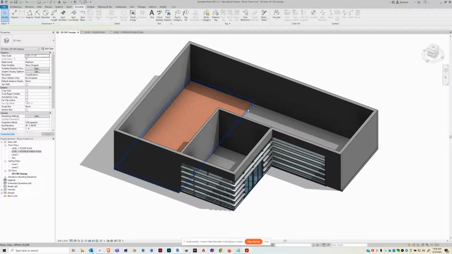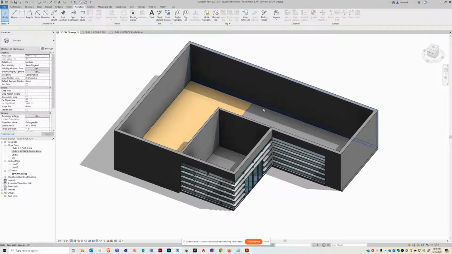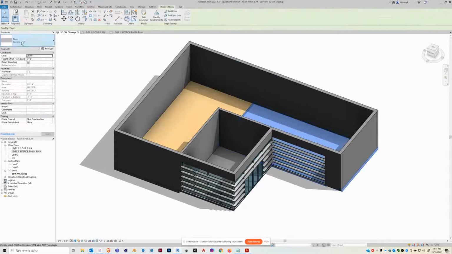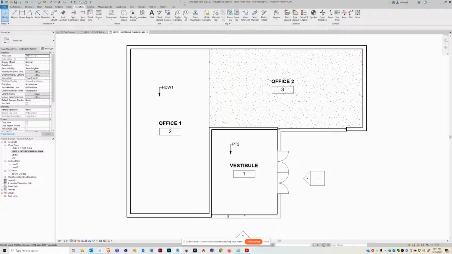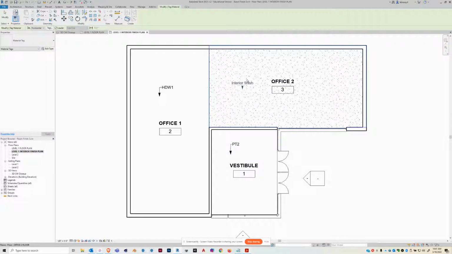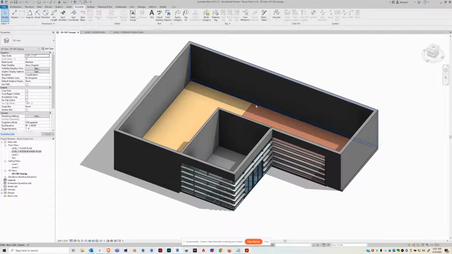Now this one changed, but I'll change that back to Office 1 floor, and then I will change this one to Office 2 floor. There we go. Then I can go to my interior finish plan and I can use my material tag on this, and it looks like it's not doing what I want. It just says interior finish. Maybe I didn't save it, so let's go take a look.